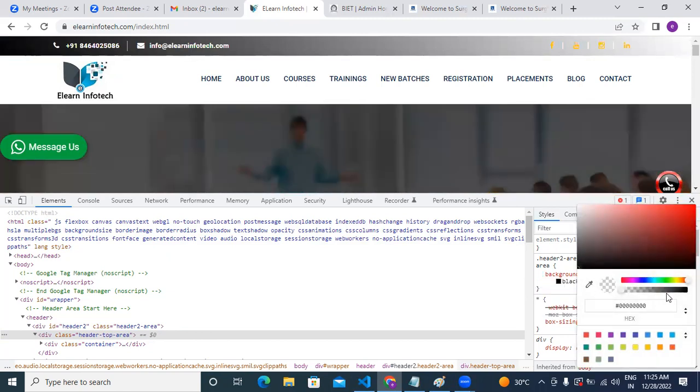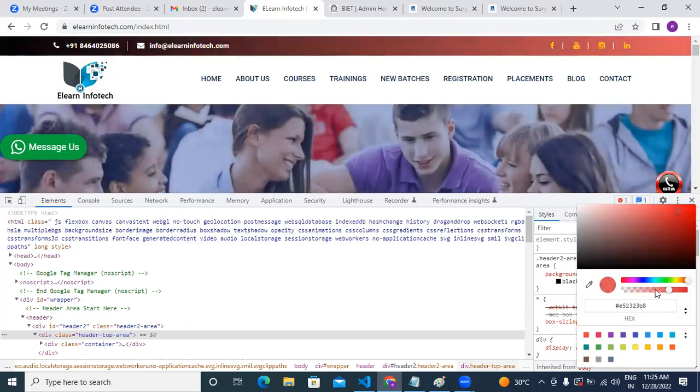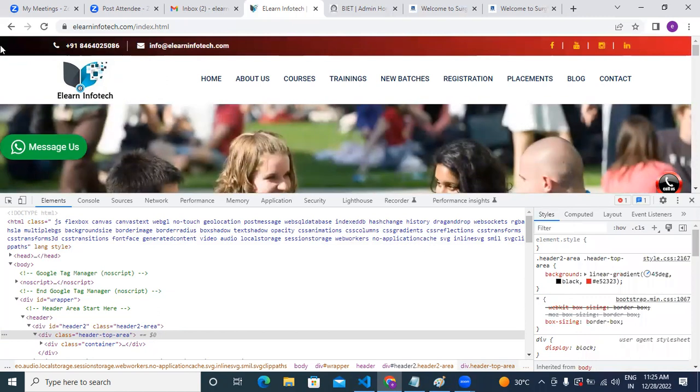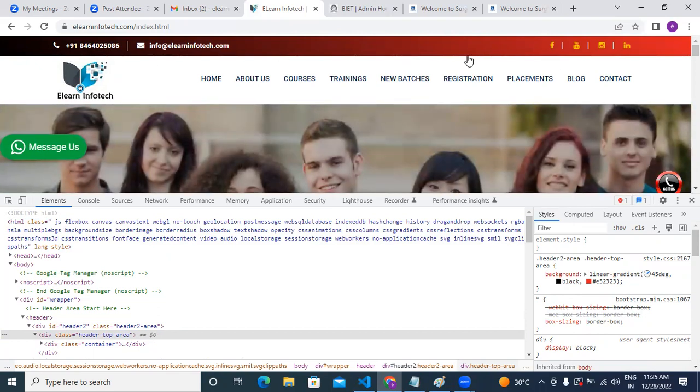So now I want to mix two colors. One is black and the second one is red. If you are observing, on the left side we have black color. Whenever you move to the right side, it is red color. So that means two colors are mixed here. Now I'm going to change the value. You can just observe the black color here. So you can just check once.